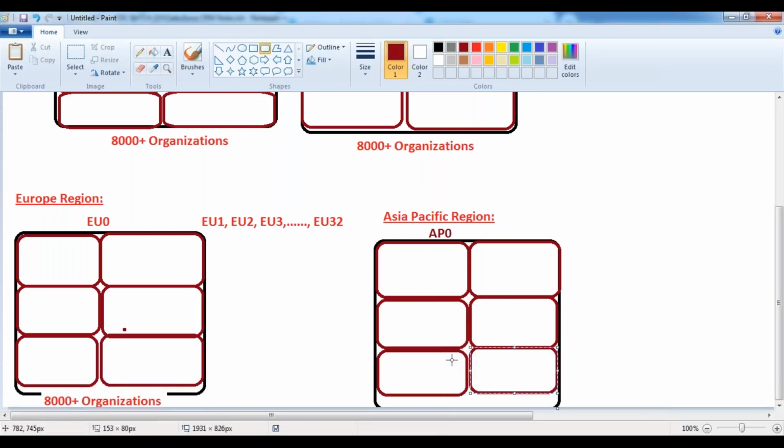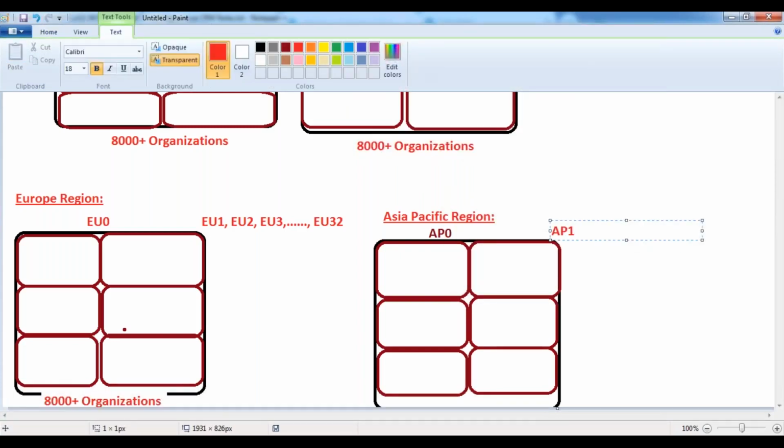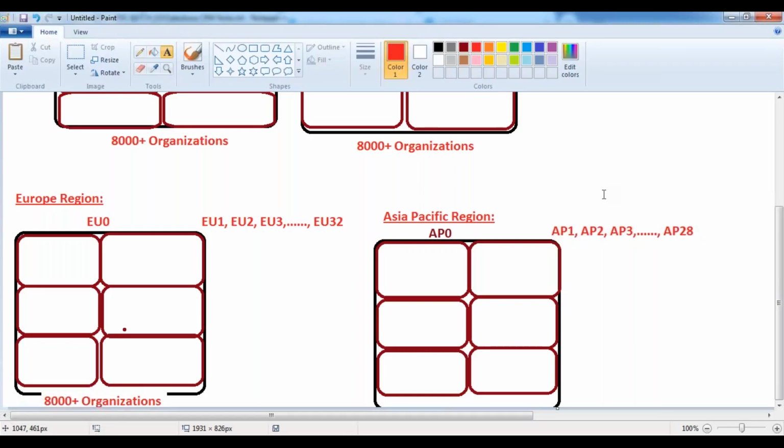At a certain point of time, this server is also full. Then what can they do? They add one more server, called AP1. If AP1 is also full, they add AP2. If this is also full, AP3. Like that, they keep on adding various servers. Currently they have AP28. That means totally 29 servers are available in the Asia Pacific region.